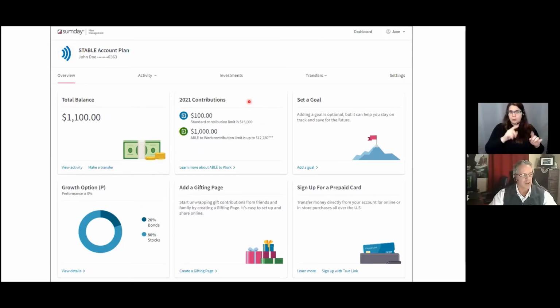The next tile is your 2021 contributions. Obviously, this will change when the calendar year changes. It shows you what the standard contribution limit is. For this year, it's $15,000. And it shows what the ABLE to Work contribution limit is. This year, it's $12,760. The ABLE to Work limit applies if the individual with a disability is employed and is contributing some of their employment income to the account. They can be tracked separately and they can contribute more money.